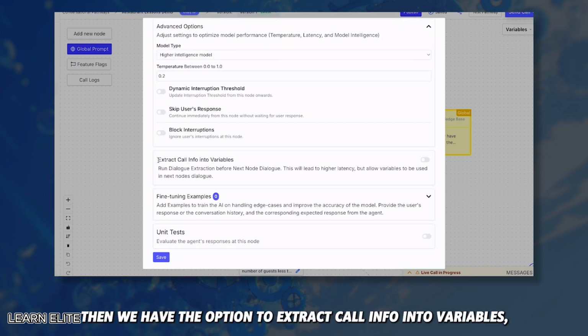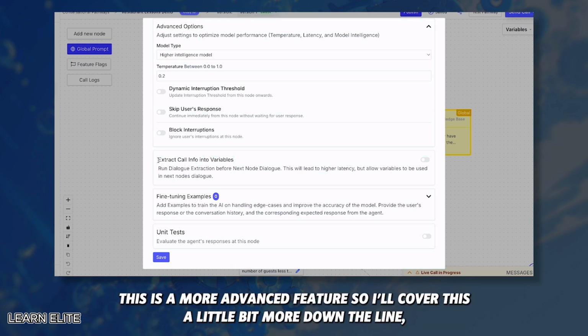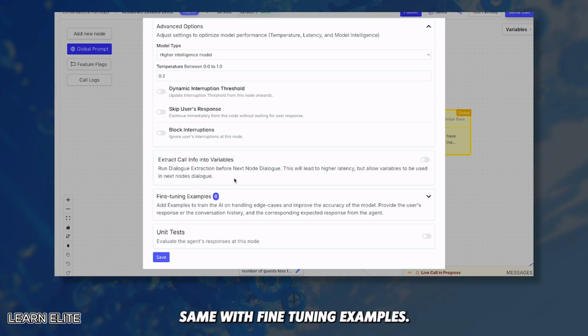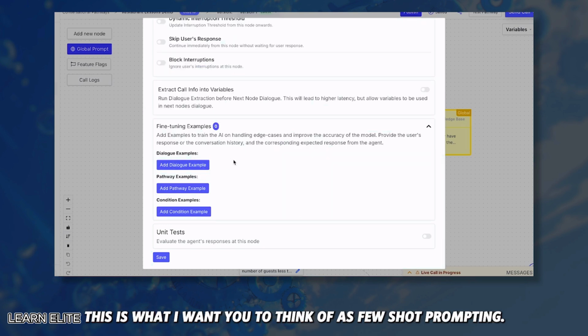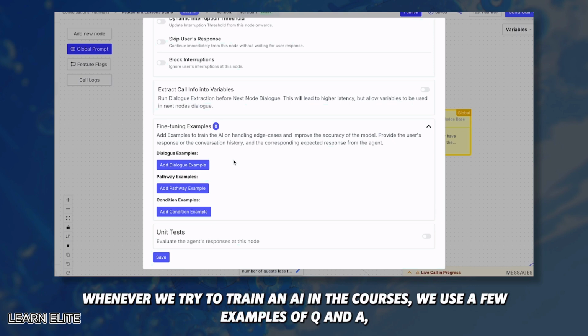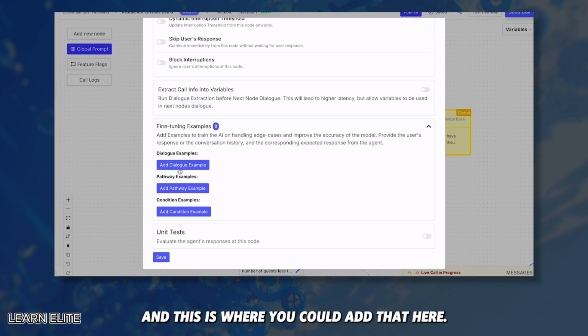Then we have the option to extract call info into variables. This is a more advanced feature, so I'll cover this a little bit more down the line. Same with fine-tuning examples. But just quickly to mention fine-tuning examples, this is what I want you to think of as few-shot prompting. Whenever we try to train an AI in the courses, we use a few examples of Q&A, and this is where you could add that here.